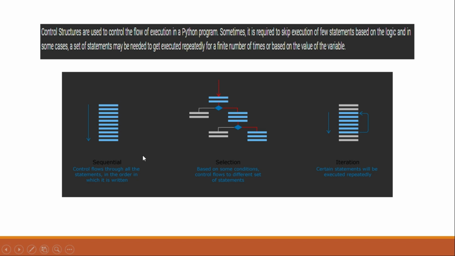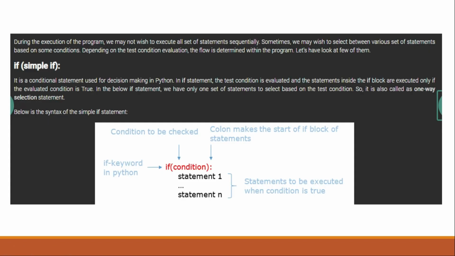Okay, so let's begin. The first control structure is the conditional statement, that is, if. So what does it do? It is a conditional statement used for decision making in Python. In an if statement, the test condition is evaluated and the statements inside the block are executed only if the evaluated condition is true. So here is the syntax, or the workflow, of the if statement. You start with if, then you give a condition, then a colon. The colon indicates that your block of code has started, and then end. Okay, so this is how the if statement works.